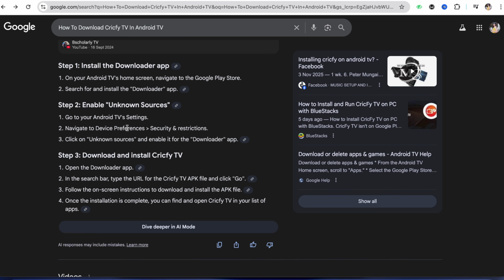And after that, you need to enable unknown sources in your Android TV settings. And then just simply navigate to the device preferences, security, and restrictions. Click on the enable sources and enable it for the downloader app.